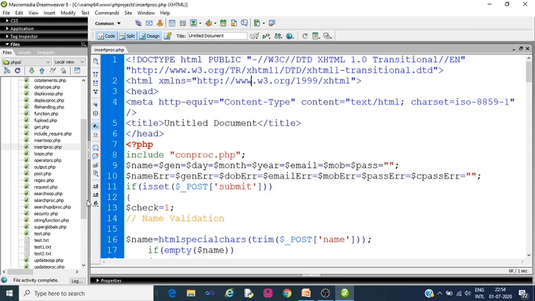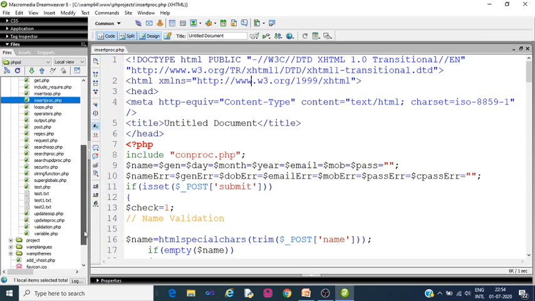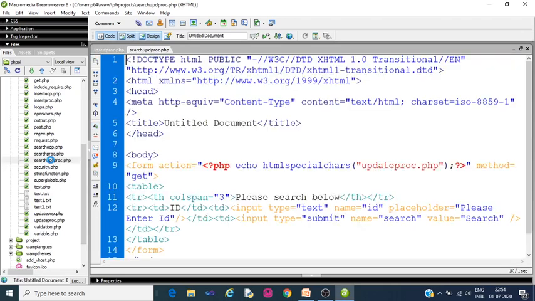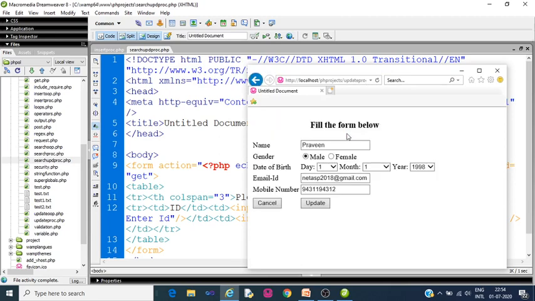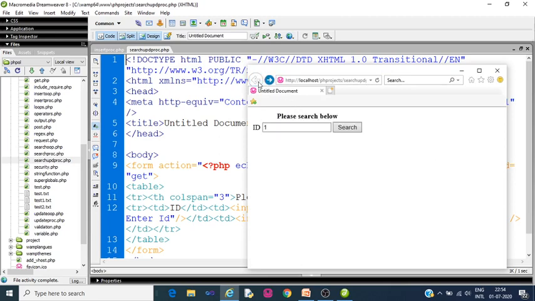Suppose we check here in our update proc. We will open this search upd proc.php, and if we try to find here, suppose 1, we find the average data, fine. But what if a mischievous user uses 1 or 1? What will happen this time?